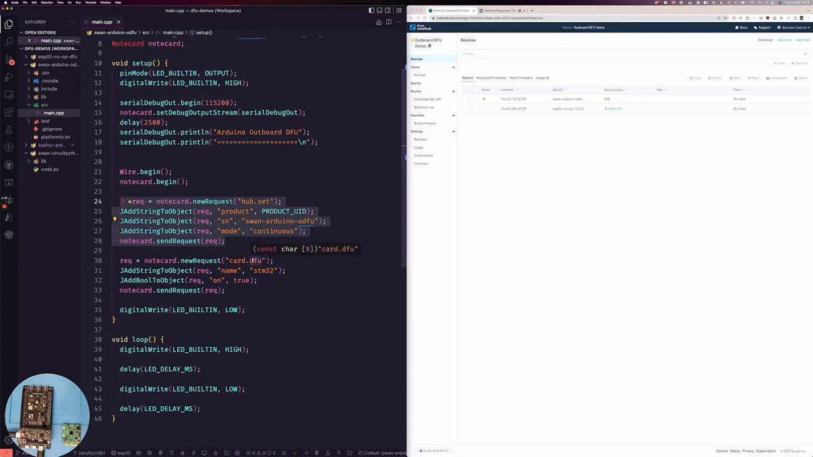And then for outboard DFU, all I need to do is send a second request called card.dfu. I set the name of the processor, STM32, ESP32, NRF52840. You tell the Notecard which one of those it is so that it knows exactly what to do in order to stream firmware into the device. Turn it on, and I go.